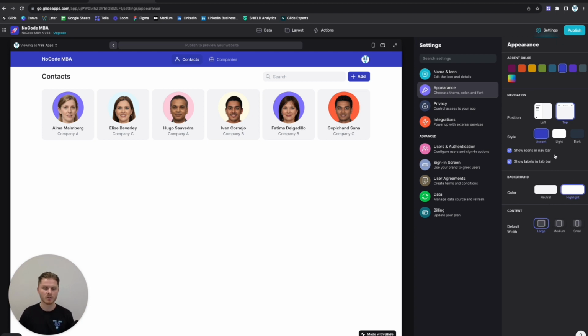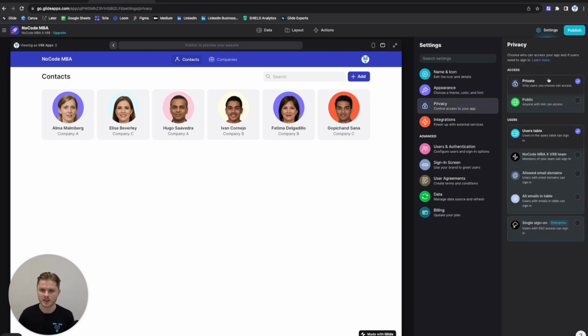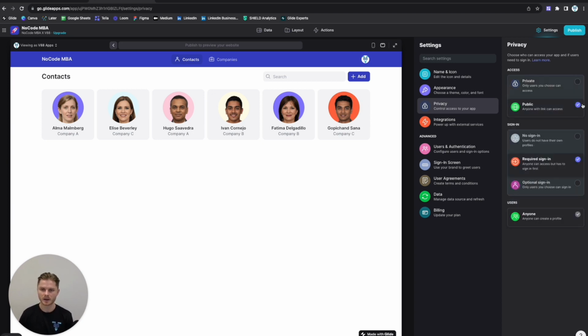So that's kind of an overview of the appearance area. Our privacy settings, this is really important if you're looking to build an app that you actually want to publish and have people using, because you can set it up in different ways where it can be private or it can be public. So if we set this app to public, then the sign-in options are going to change.